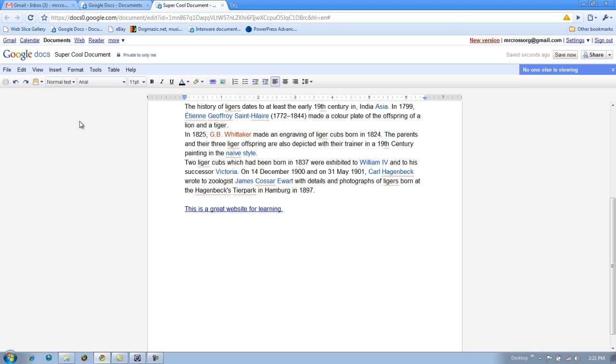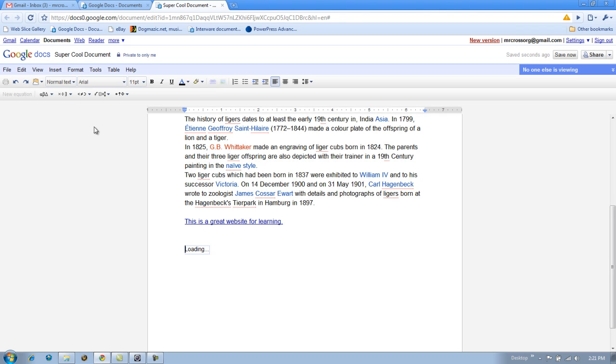Alright, math buffs are going to love this one. You can go to insert equation, and when you insert equation, you get a new little bar that pops up, and this bar has different options. And I, not being a math genius, do not know all of these functions and what they do. Hopefully if you're in a calculus class or such a thing, you'll know exactly what all of this stuff is.